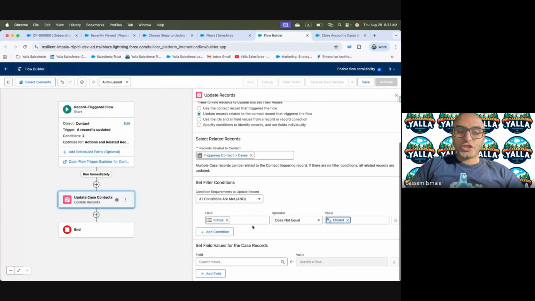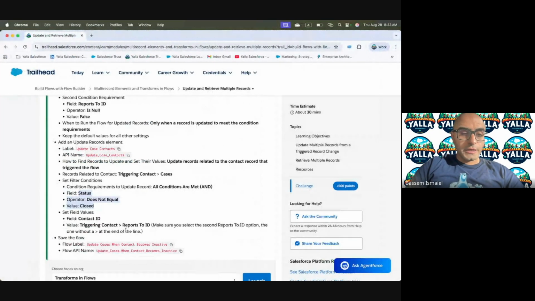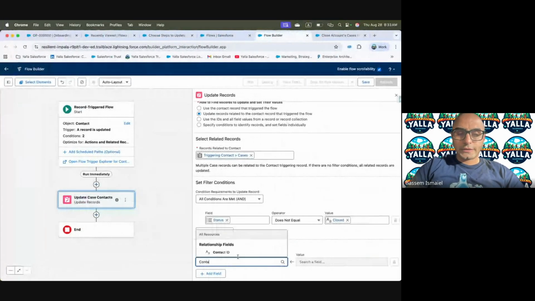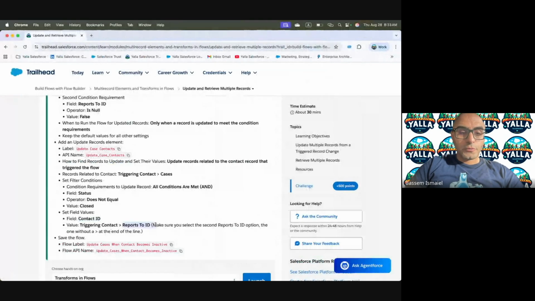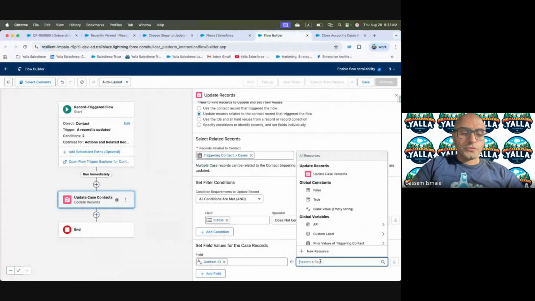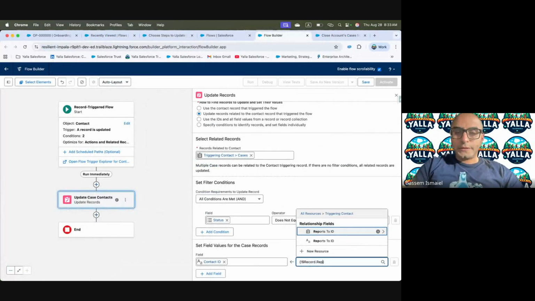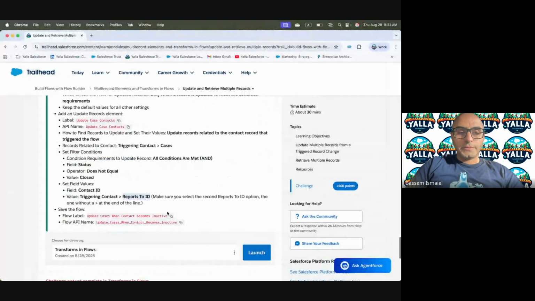Then what we need to achieve, we will need to change the owner, the set field value, field contact ID. All right. So we have a field in here called contact ID, and we want to change it to the reports to ID. So triggering contact, so contact, and it's reports to ID. That's it. And then we will be saving the flow.